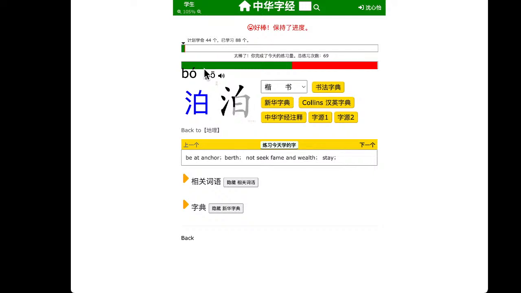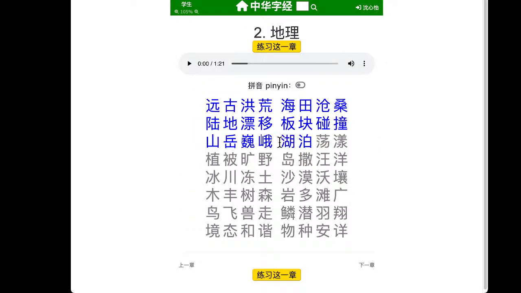Is po for lake used that frequently? Oh yeah, that's used all the time. Like how? 湖泊. But is it ever used without hu? Or do people only ever say 湖泊? 现在都说湖泊. So you either say 湖泊 together, or you just say 湖. But people nowadays hardly ever use just po for lakes. Is that right? Yeah.